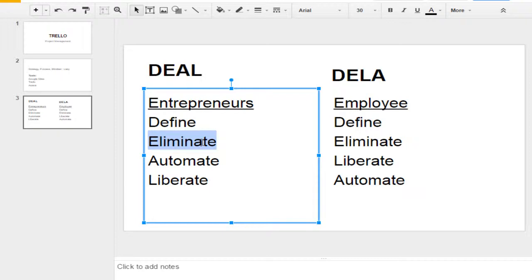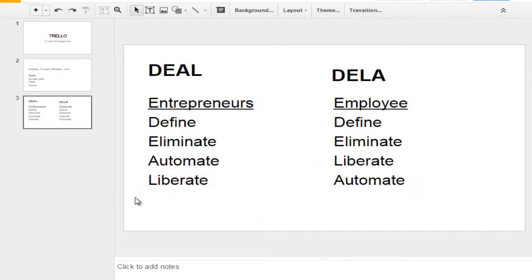You eliminate things, and then automate it, and only then can you liberate yourself, liberate your time and space to do things that you like. Some people like to work, so this might not work for those people who like to work. Unfortunately, I don't like to work.